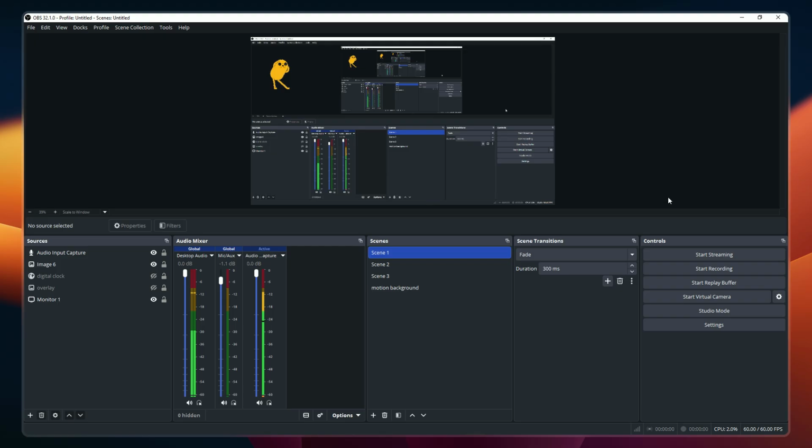In the right panel, click Start Streaming once you're ready to go live. Then, also in the right panel, click Start Replay Buffer. This begins the continuous recording process in the background. When something worth saving happens during your stream, simply press your Save Replay hotkey or click Save Replay Buffer in the right side. OBS will instantly save that moment.